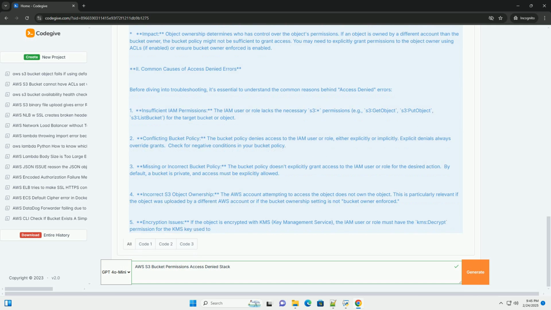Automate permissions management. Use infrastructure as code, IaC, tools like CloudFormation, Terraform, or AWS CDK to automate the creation and management of S3 buckets and their associated permissions. This ensures consistency and reduces the risk of human error.